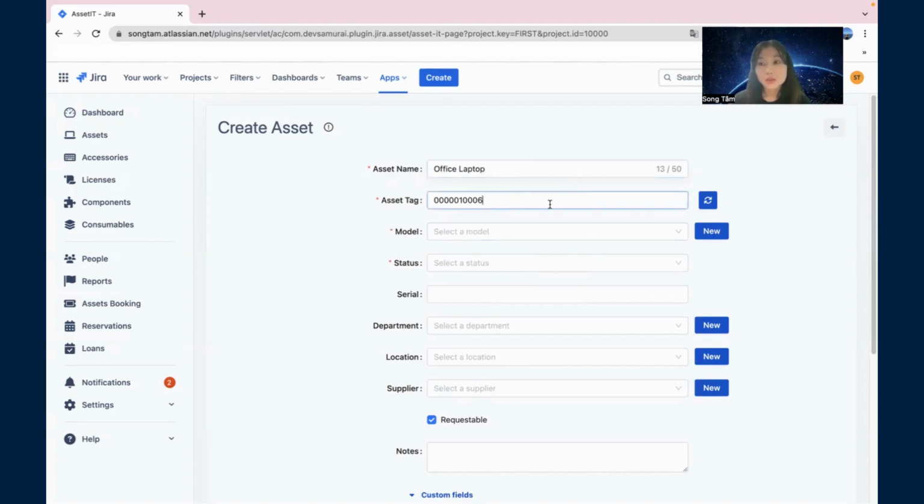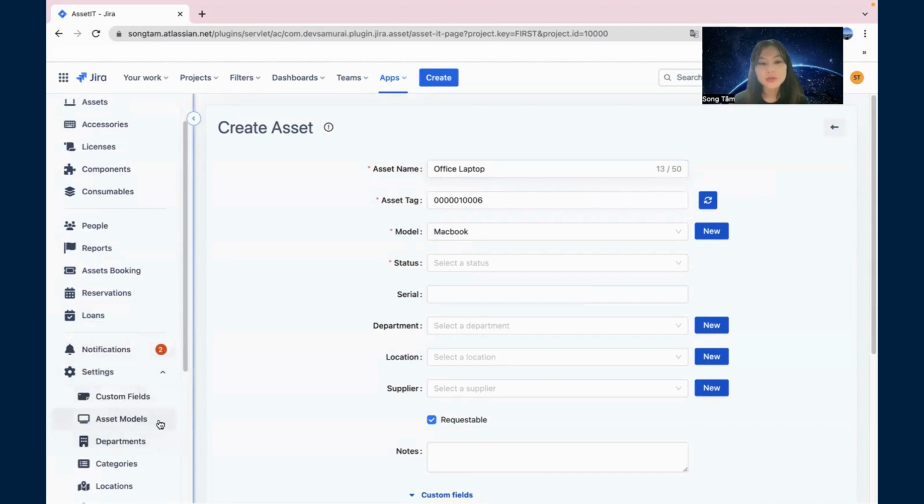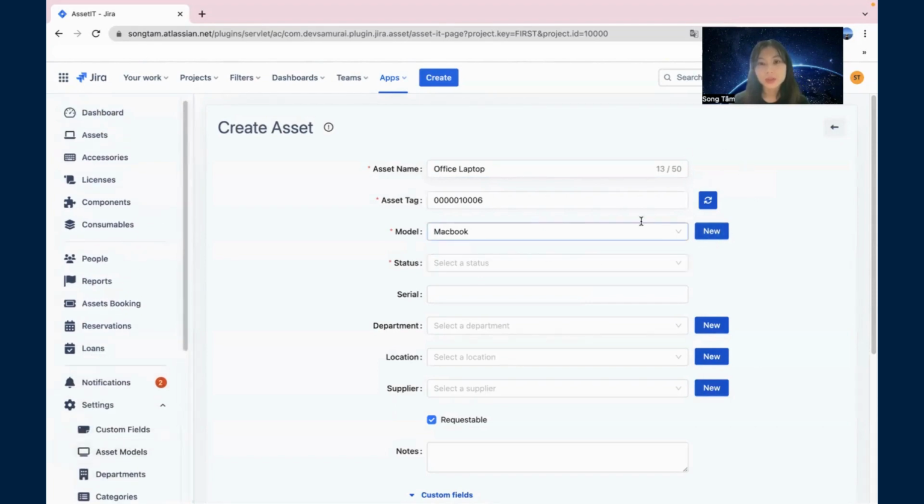The asset tag can be automatic, but you can also set it if you wish to. This one will help you to use the asset tag to physically label and track the assets. The model of the asset. Here, you can specify the model of the asset, such as the make or the model of the laptop or the version of the software. I can choose this model, MacBook. Here we have a new button, which means you can click here and it's a shortcut to the asset model. This I will show you later, but you can create a new model.